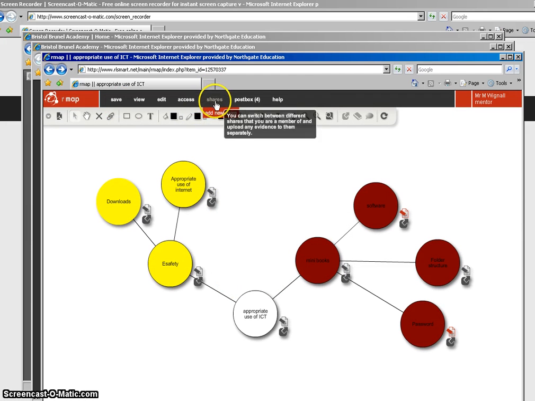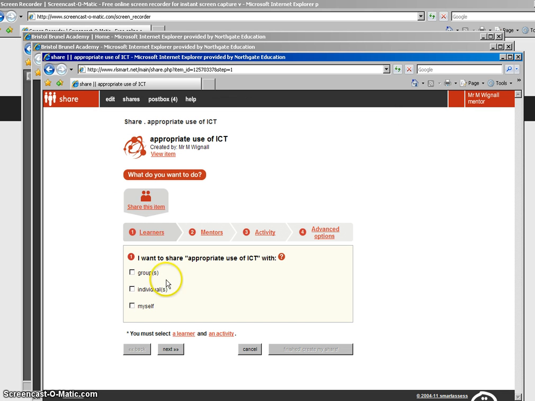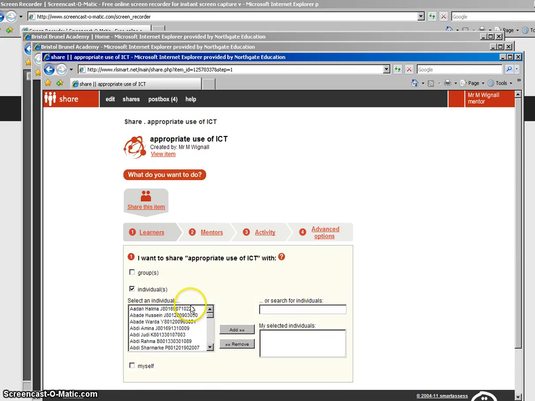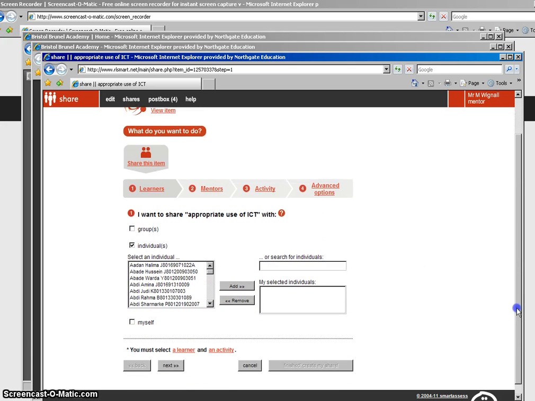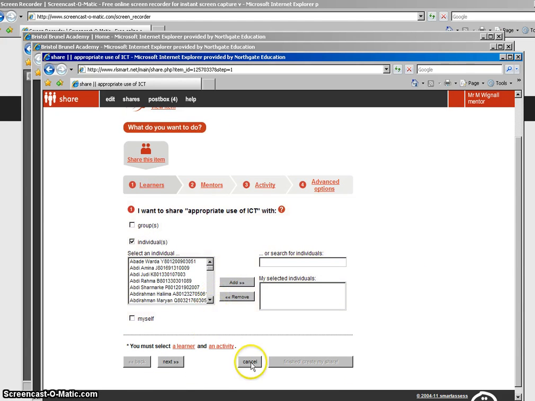The other thing you can do lastly is share this with your teacher or academic mentor, and you put share, add new share. You can choose to share this with a group, an individual. So if we put individual on there, you are then asked to search for the individual that you want to share with, and then you go through this and basically you'd share it with the person you need to share with.